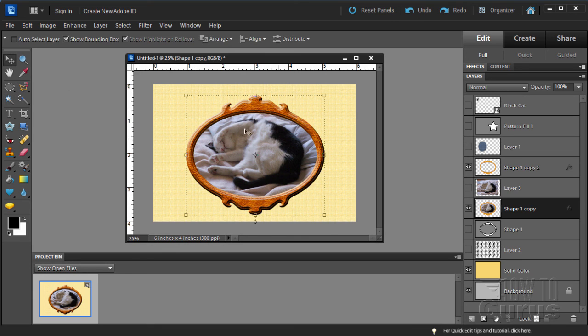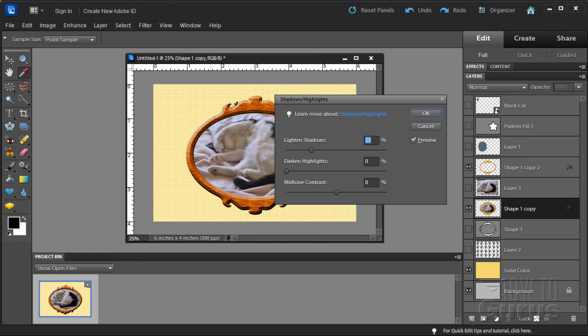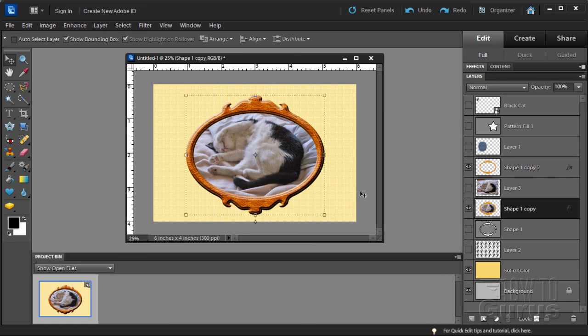One last thing I think I'll do on this one is just to clean the picture up a little bit. Go up to Enhance and Adjust Lighting, Shadows, Highlights. And we'll just lighten the highlights up a little bit in there. So there's before and there's after, making it look a little bit better, a little brighter on those highlights. Maybe a little bit of a contrast shift, just a touch. And choose OK. And there we go.